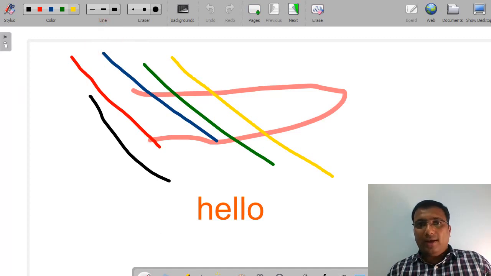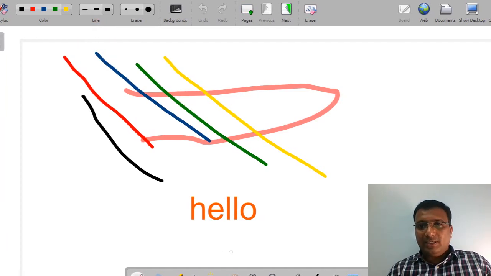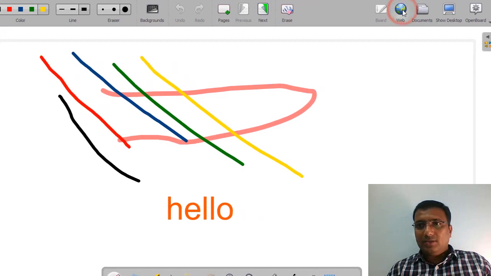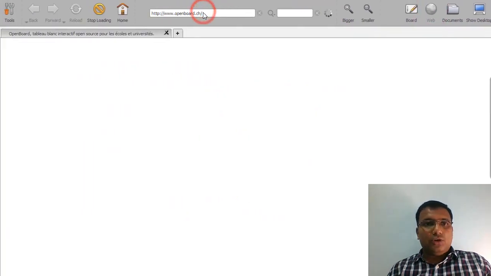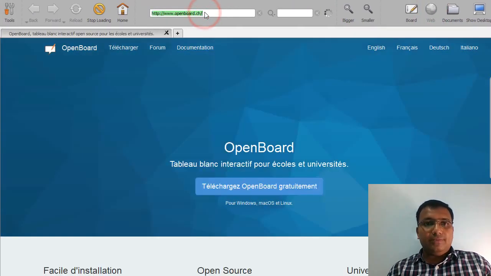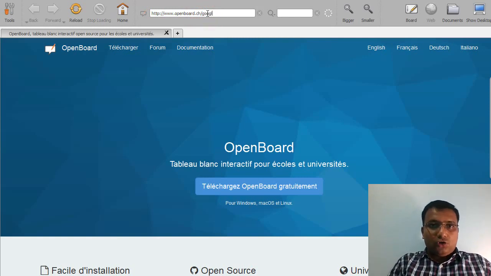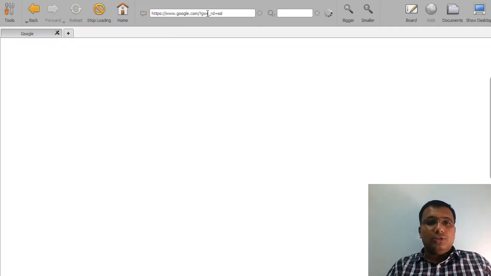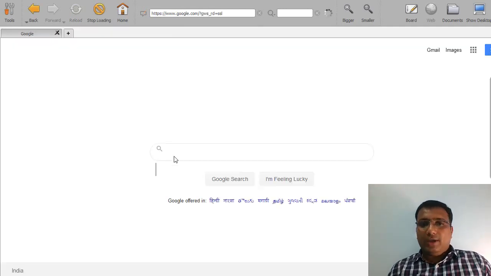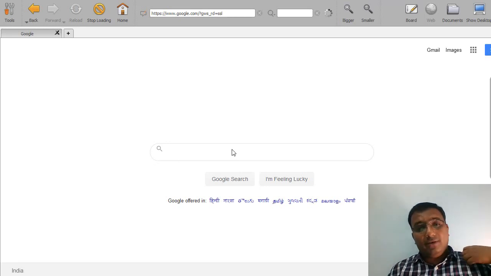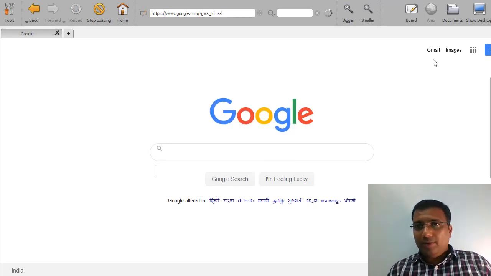Also another feature is you can directly integrate web pages. So I'll show you the web pages. I just hit the web page button. So you can open any web page here. Suppose I will open google.com. So just delete everything, www.google.com. So this web page is opened here only. So you can search, you can show anything on the web page, and you can modify anything from the web page itself.